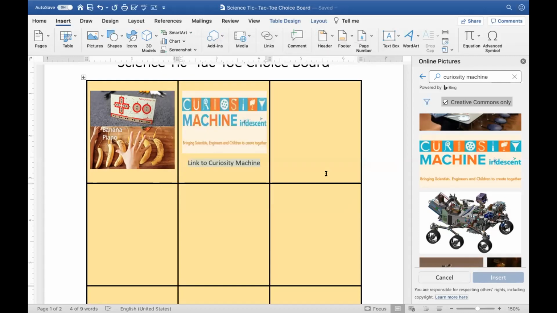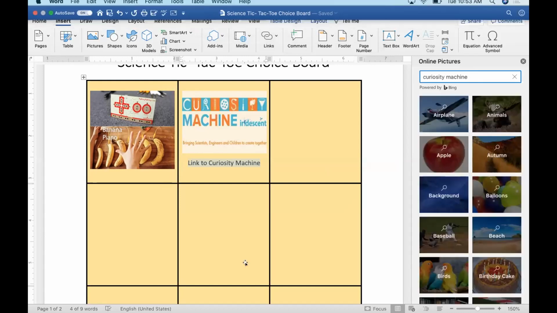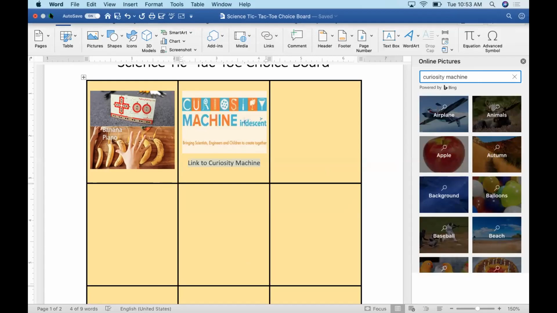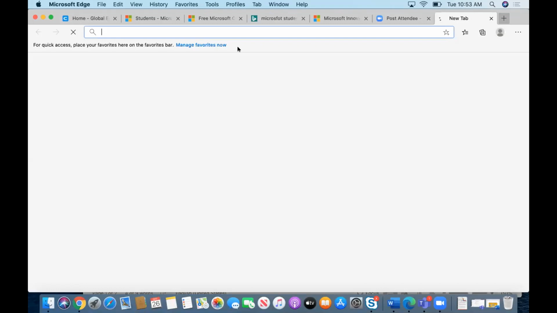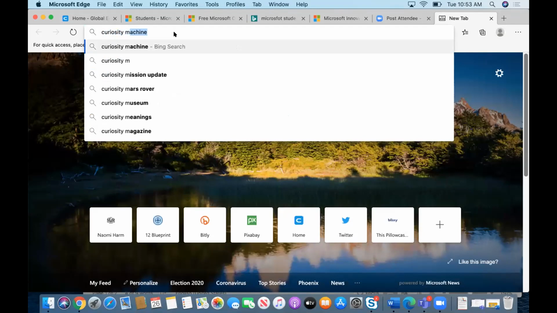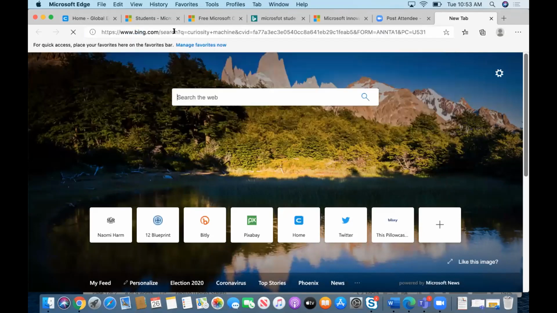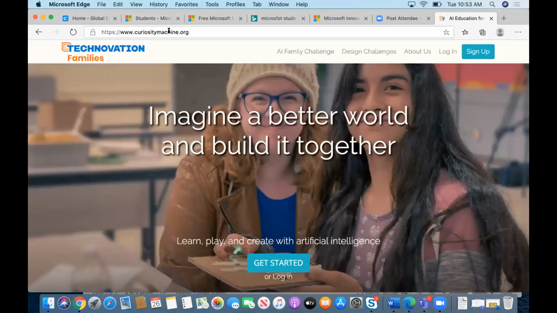Now, you know what? I don't quite know that particular link right away. So let me see. Let me go out and make sure that I have the right link. I'm going to use my Microsoft Edge browser, and I'm going to go to Curiosity Machine again, making sure I have the right one. And from that, I'll go out just to double check. I want to make sure. Yes, so it's curiositymachine.org. So I'm going to click on copy. And yes, you are seeing what I have here.